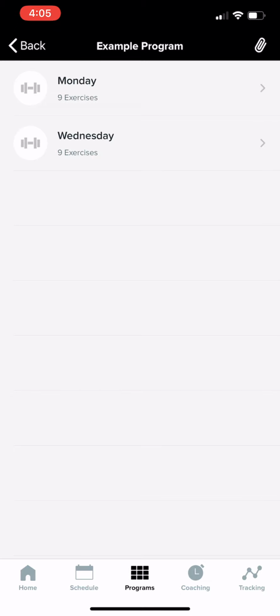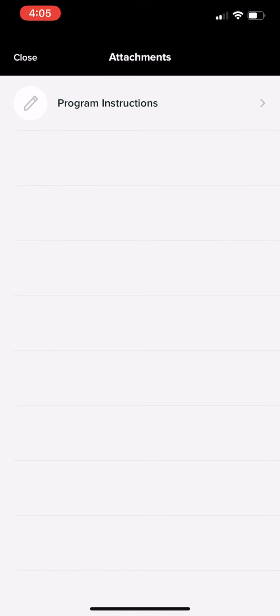Other things on this page, if you look at the upper right-hand corner, the little paperclip icon, clicking on that will open up your attachments page. So think of this as anything extra that I have uploaded to this specific program in the form of a PDF, a video, a document, anything extra like that.